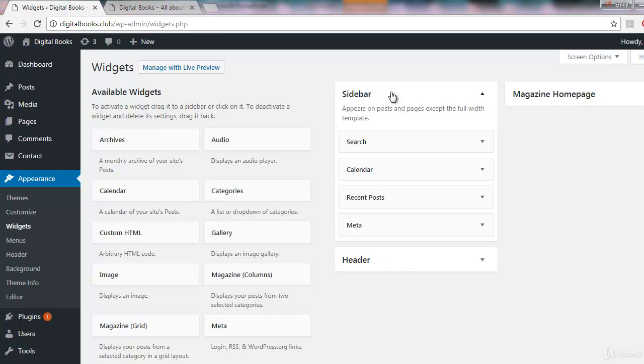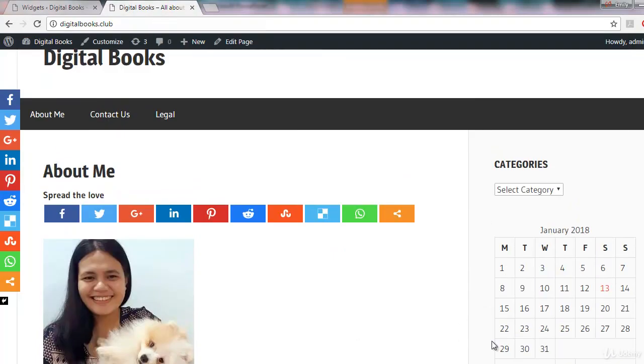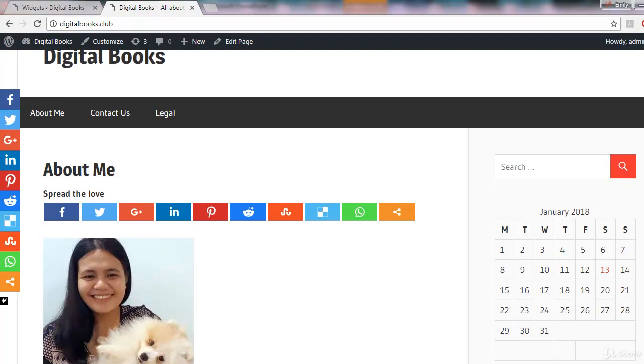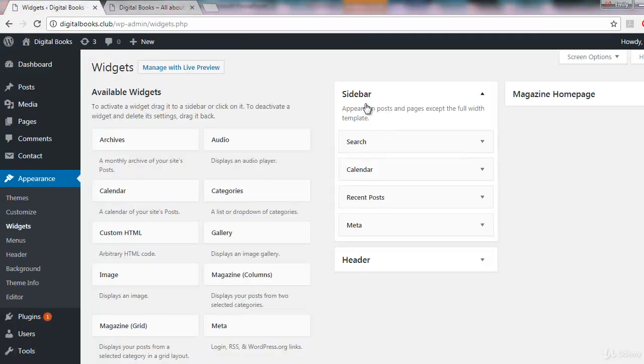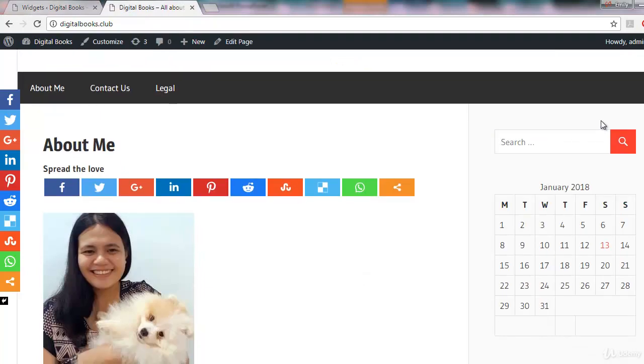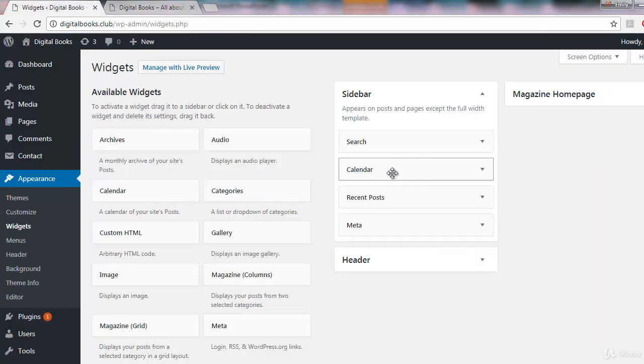As you can see here on the sidebar widget area, we have four widgets: the search widget, calendar widget, recent posts widget, and the meta widget. If we go to our home page, you can see that this is the sidebar area, and if we refresh, we can see the widgets. Here is the search widget, and we also have the calendar widget, the recent posts widget and the meta widget.